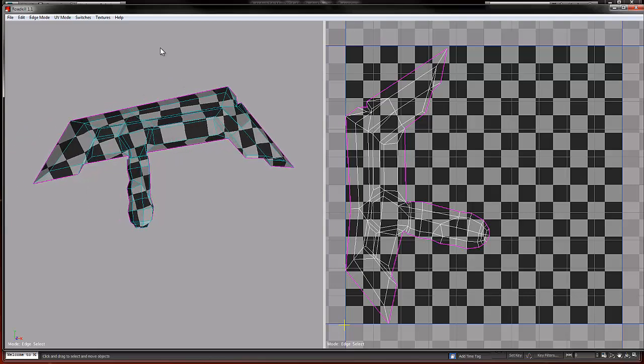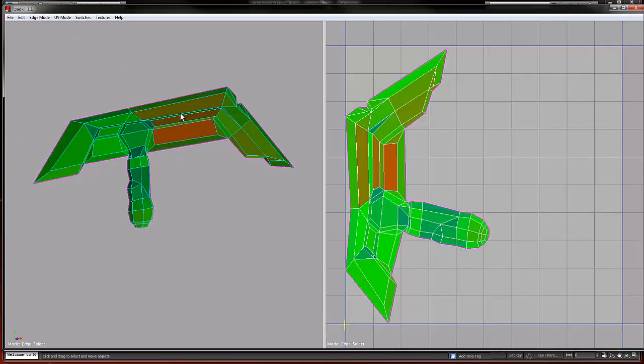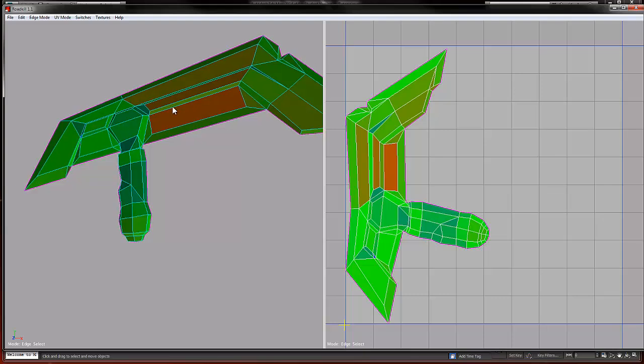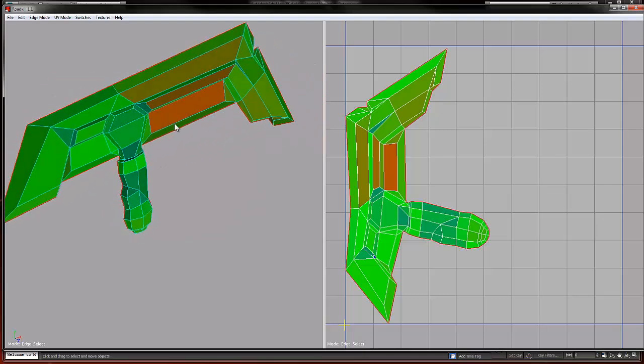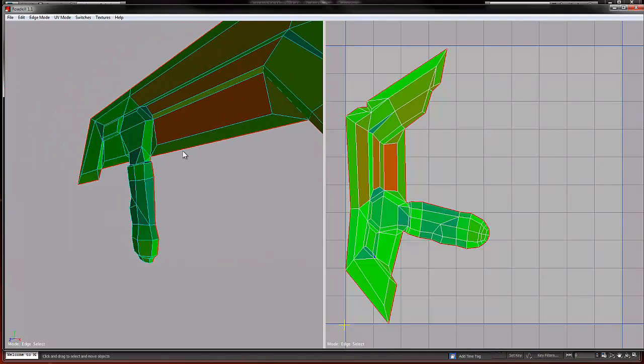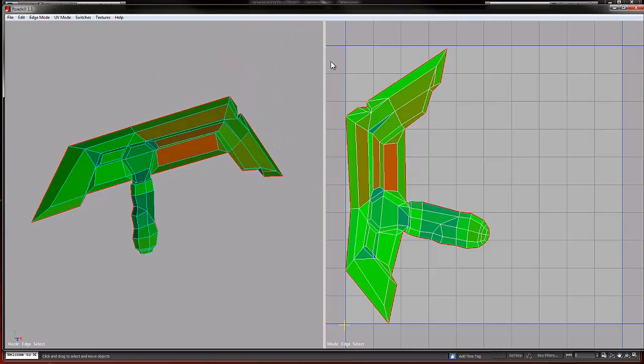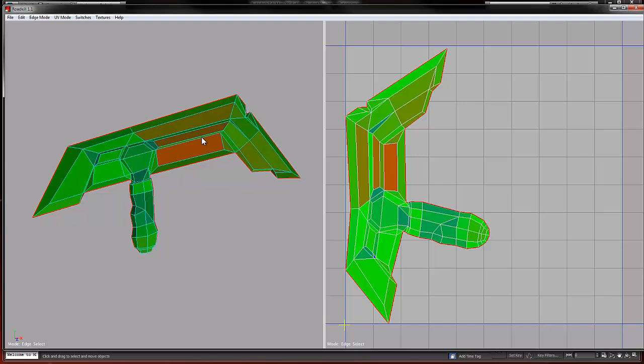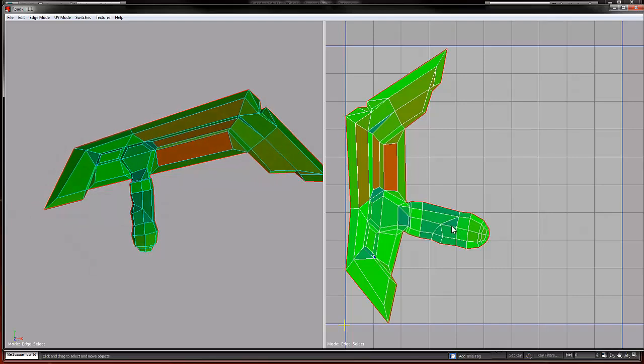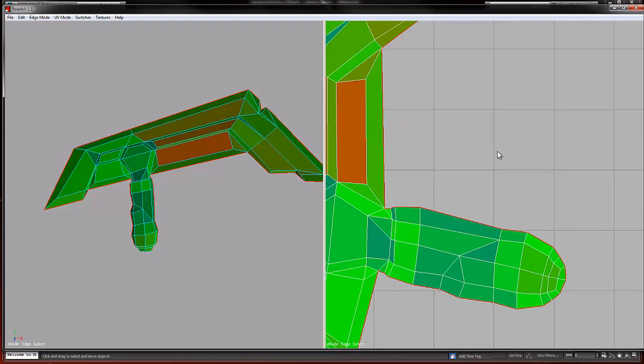I can come in here and say textures show stretch. That way it's going to show me any of the stretching that I'm getting or shrinking. A little bit of red's not going to kill us, and that's going to be absolutely fine for this. So it's a near perfect unwrap. It's not perfect, but it's pretty darn close. I like what I'm getting here in the light blade in UV space.